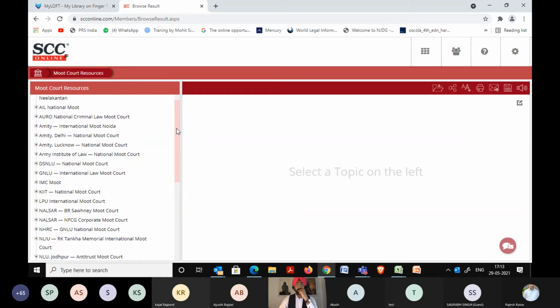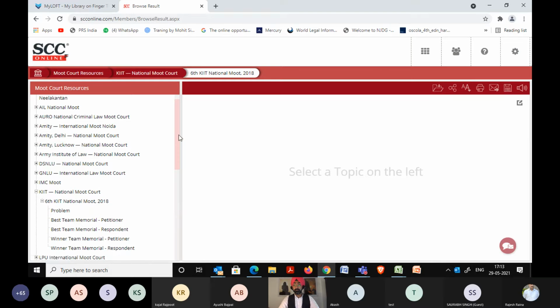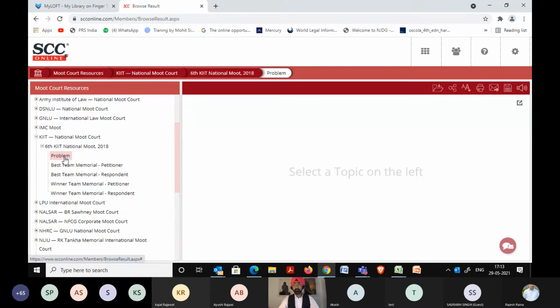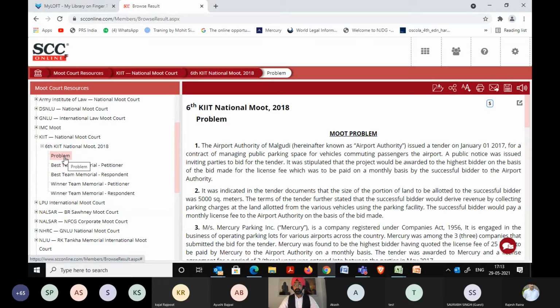So you can see these like MET or KIIT. You can click on any one of the moot court titles like this, in this case KIIT, and you will see the problem as well as the best team memorial for both the petitioner and the respondent, and of course the winning team for both sides. These valuable details are not from any other source; the text, we key in these documents.